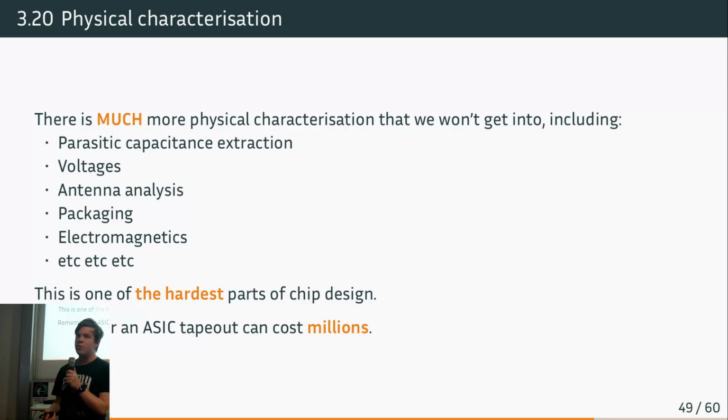There is much more to physical characterization that I haven't gone into, including parasitic capacitance extraction, which is used if you want to model the chip at a very, very fine-grained level, analyzing voltages on the chip, antenna analysis, because actually the traces on a chip can get so long that it will act like a radio antenna, which you definitely don't want. Packaging, there's a whole different field about packaging it into the epoxy sort of plastic box that you get. Electromagnetics is increasingly becoming a more particular issue, and there's many, many other things.